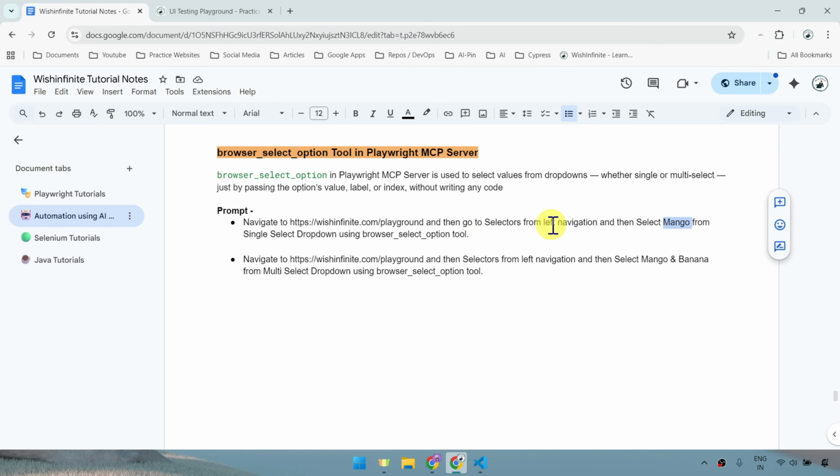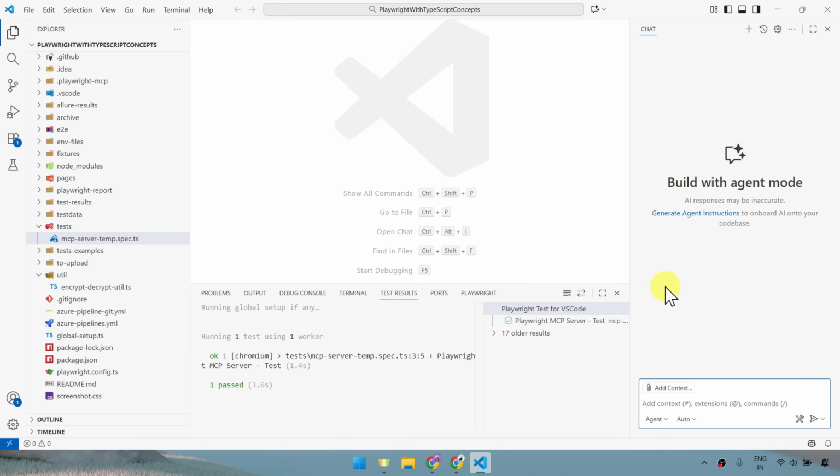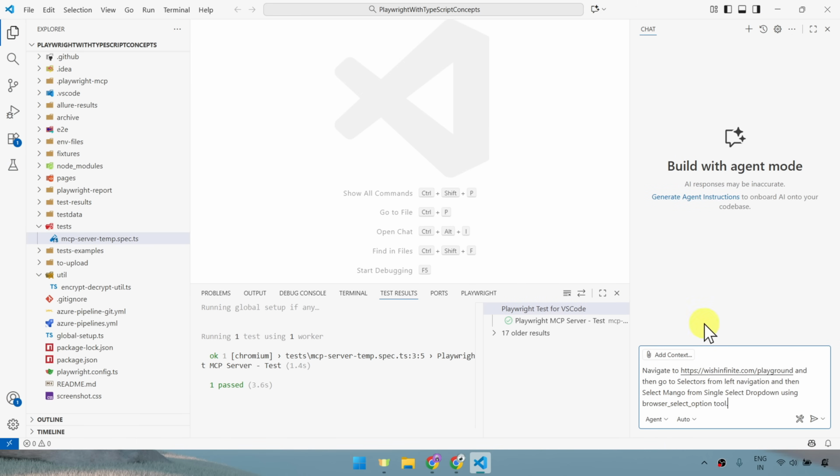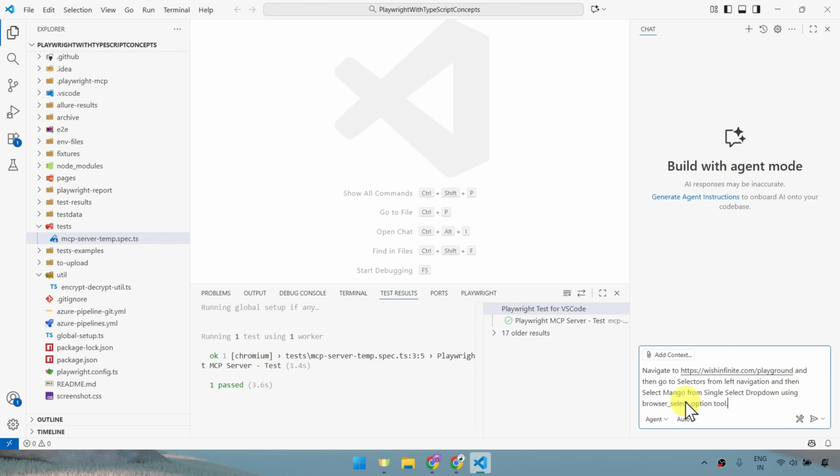Now let me copy this prompt and let's go to VS Code. Here, open GitHub Copilot by clicking on this button if it is not already open. And here I will open a new chat. Now let's provide the prompt. Don't forget to select agent from this first dropdown. You can select any model from the second dropdown. Here we will keep it as auto, which means it will automatically select the best model for your request. Now let's click on send.